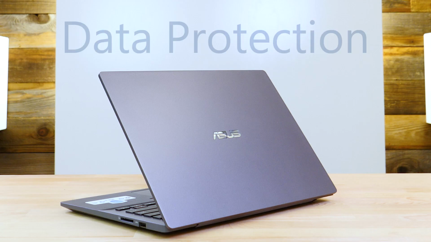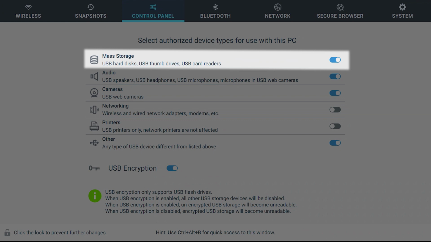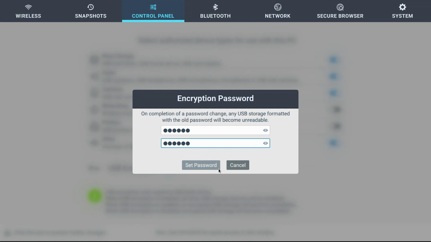The ASUS Expertbook P5440 with BIOS delivers added value to your business in three different ways. Data protection. With BIOS USB peripheral security, users can set policies to define and control unauthorized port access and virtually eliminate potential data theft. To encrypt the USB, enable mass storage, turn on USB encryption, and enter the password.